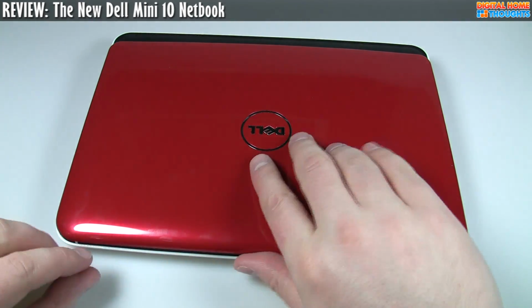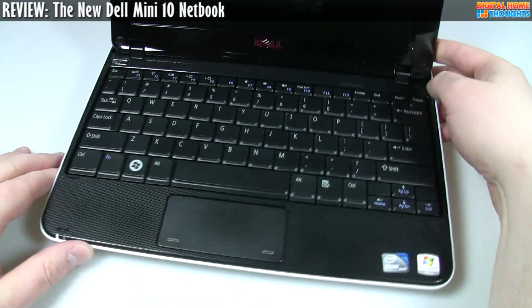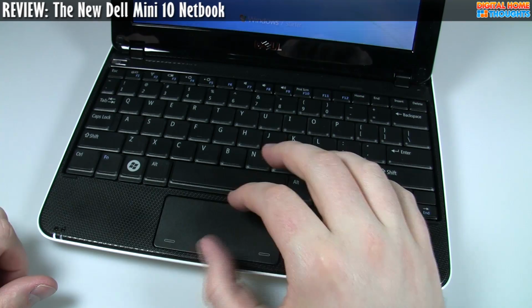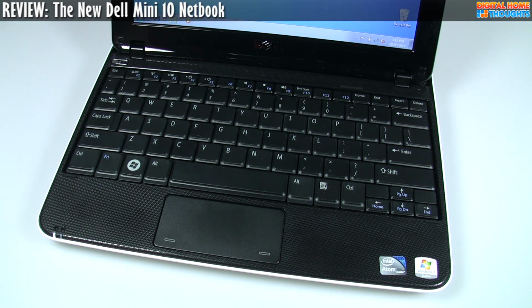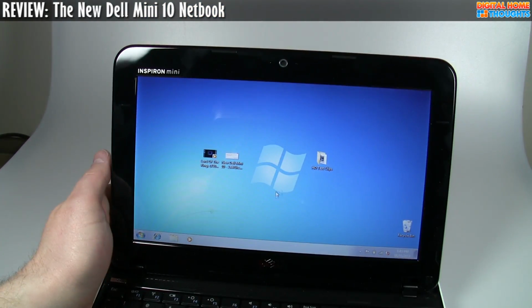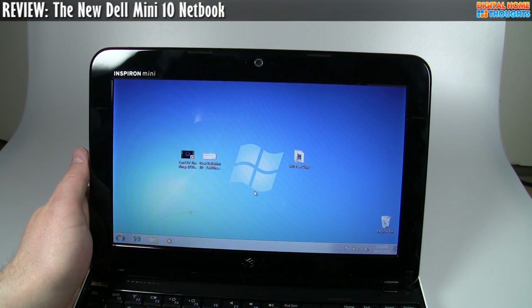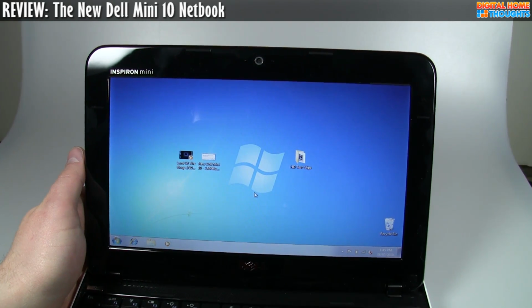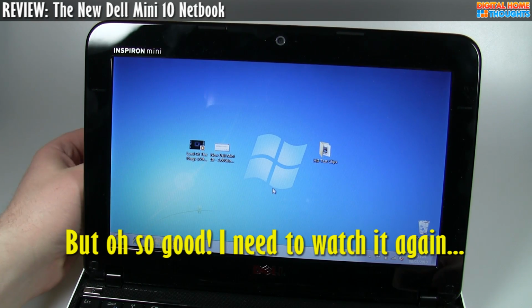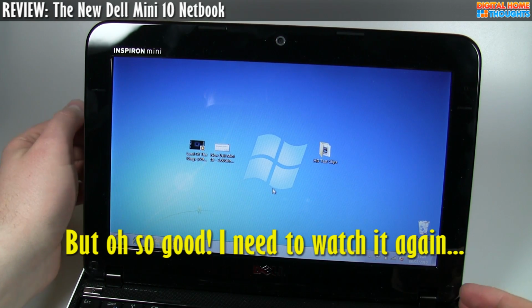I have a test that I do, and it's called the Lord of the Rings test. I rip a copy of the extended edition of Lord of the Rings, which is, I think, 2 hours and 58 minutes long. It is really, really long. Most netbooks can't watch the whole thing, okay?